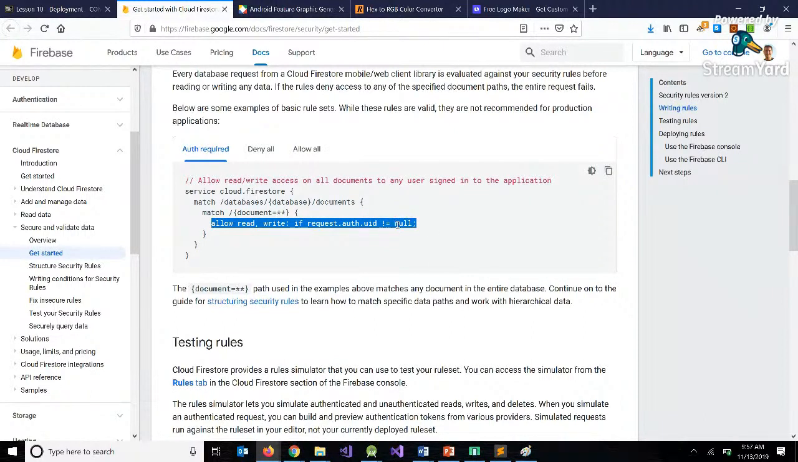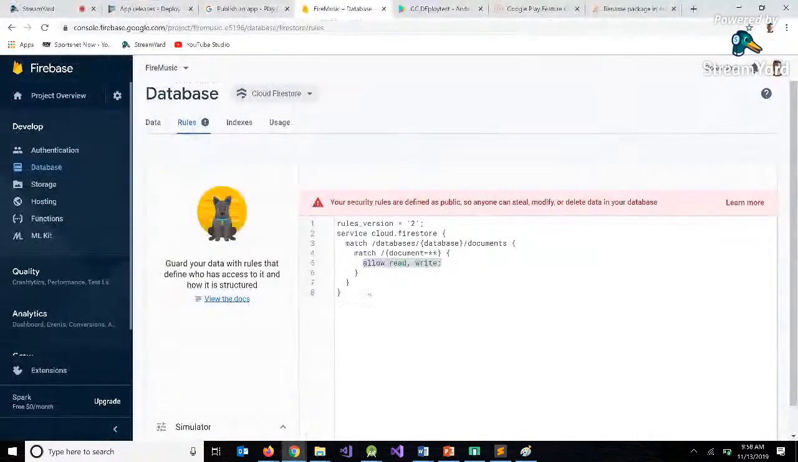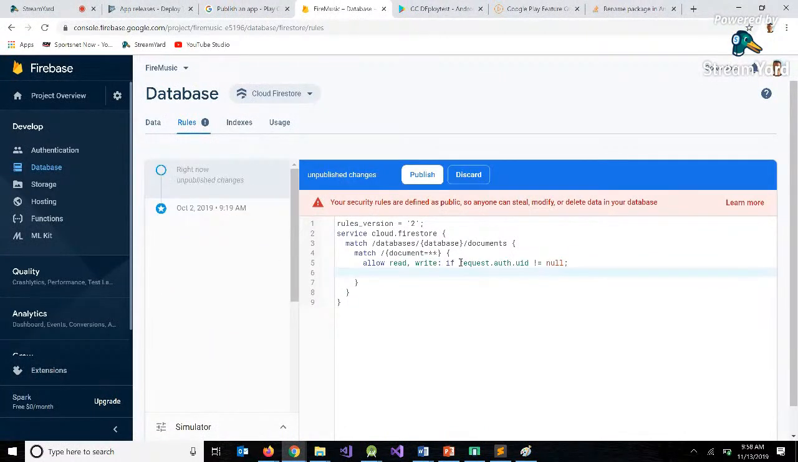So I'm going to copy this and rewrite my rule. Instead of my global read and write, I'm only allowing reading and writing if the user's authenticated. So if our request auth.uid isn't null, Mike?